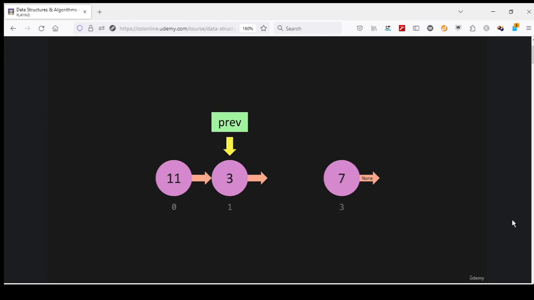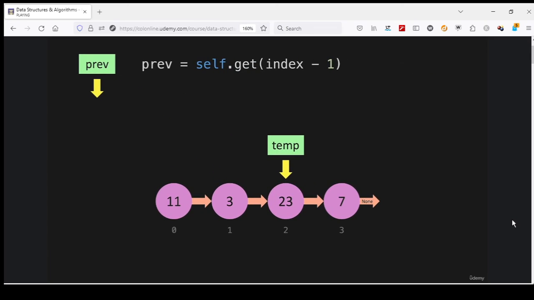We need that there to be able to say previous.next points to that next node. So you have to have something to the left of that arrow. So I'm going to bring our node back. So let's create both of these variables. We'll start with previous, and we'll say that previous equals self.get, and we'll pass it index -1.